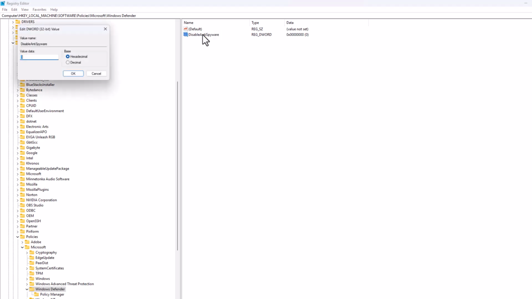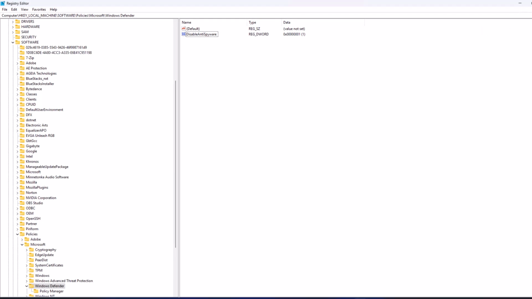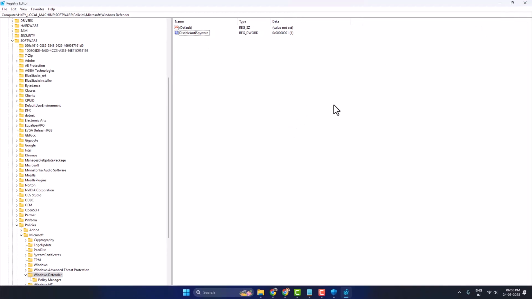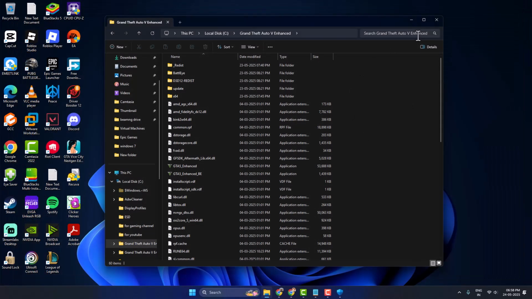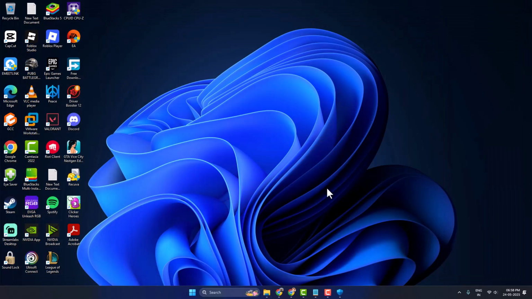Just press enter and double click on this and set the value data to 1 and click on OK, and just close everything here. This step will prevent this error in the future, guys. Now you just need to go ahead and restart your PC.